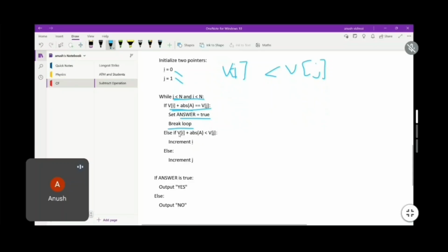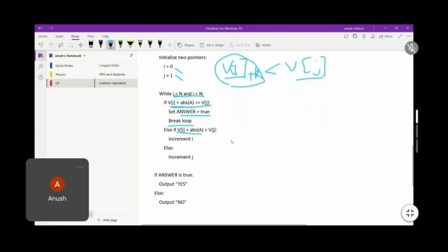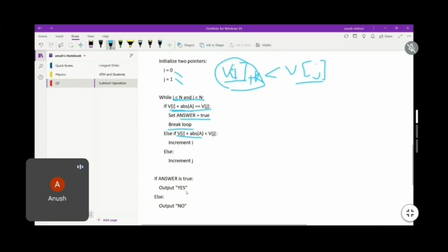Else if v of i plus k is less than v of j, then we need to increment i, because v of j is currently more. If the other way is true, then we need to increment j, because right now this value is less, so we need to increase that. So if the answer is true, we'll output yes, else we'll output no.